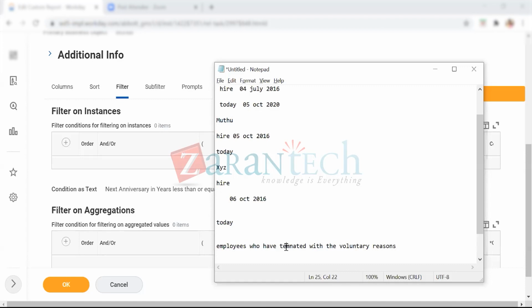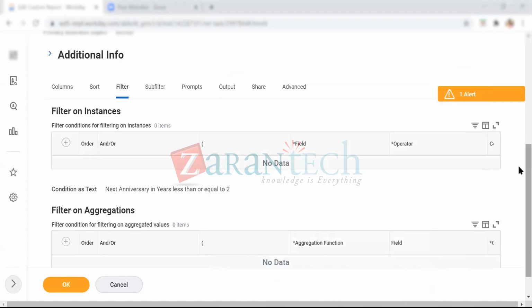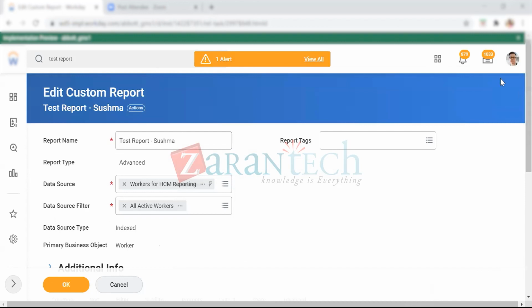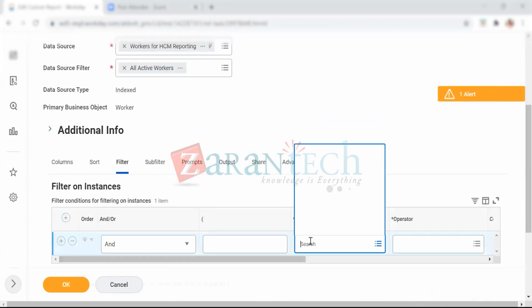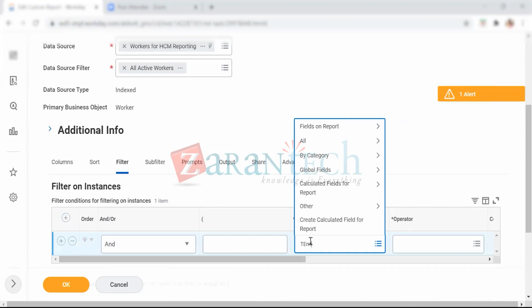You can filter it down. In the filter, look for the employees who are terminated, and it should be equal to the particular comparison value, whatever value you're giving. Okay, let's try. Are we getting it?